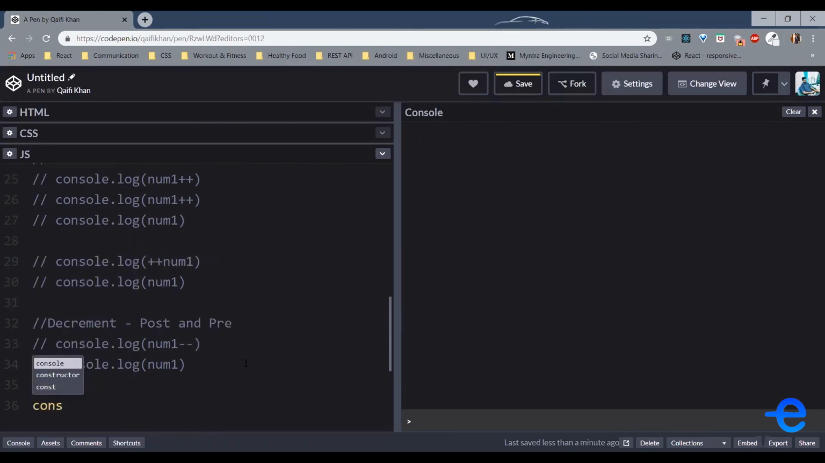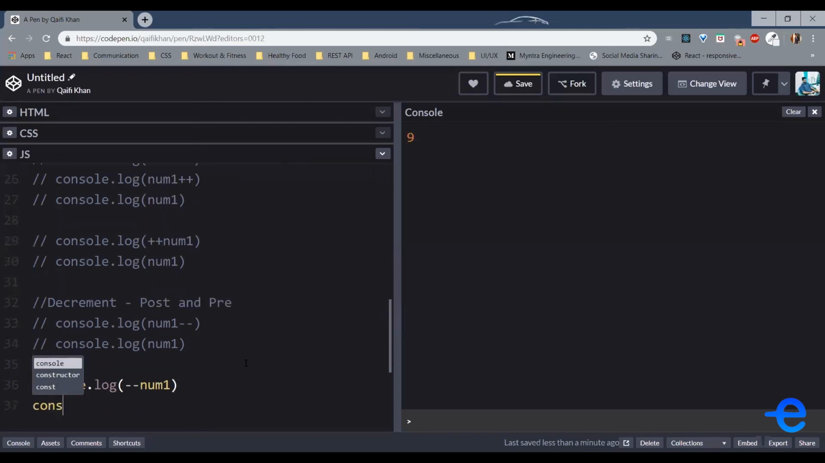Similarly for pre-decrement operator, if we do minus minus num1, it gives us 9. And if we print num1 again, we would still get 9. And that's a wrap for today.